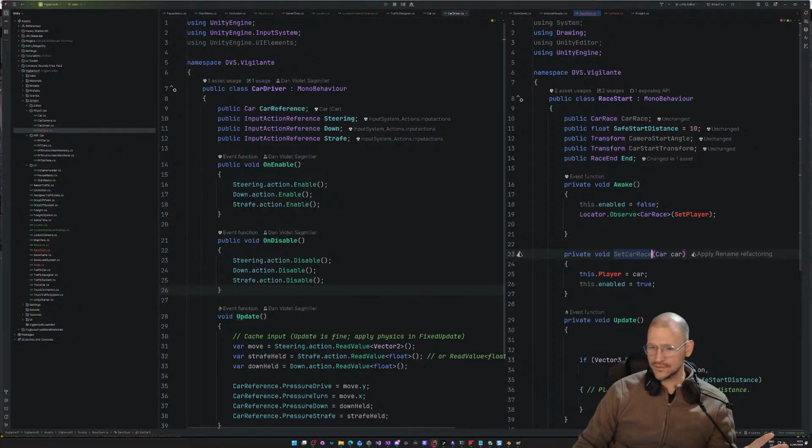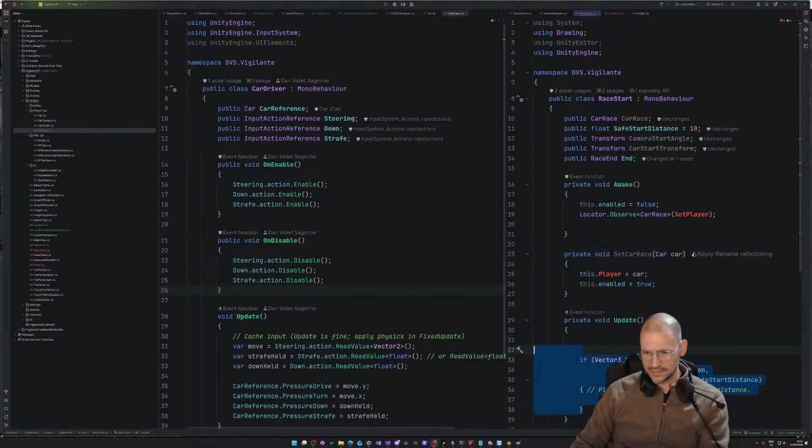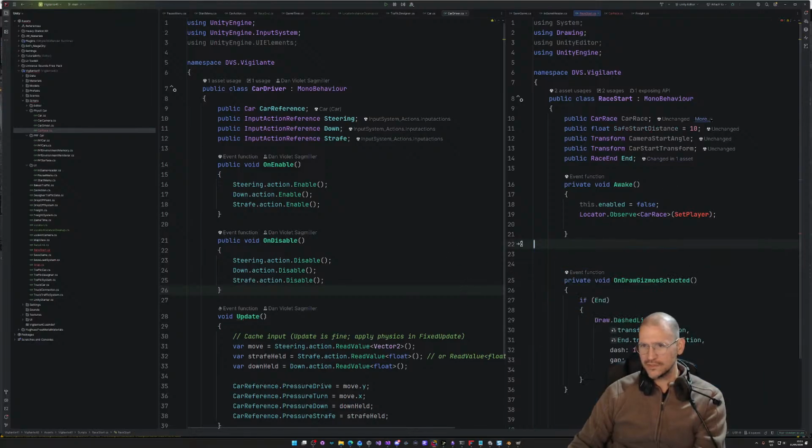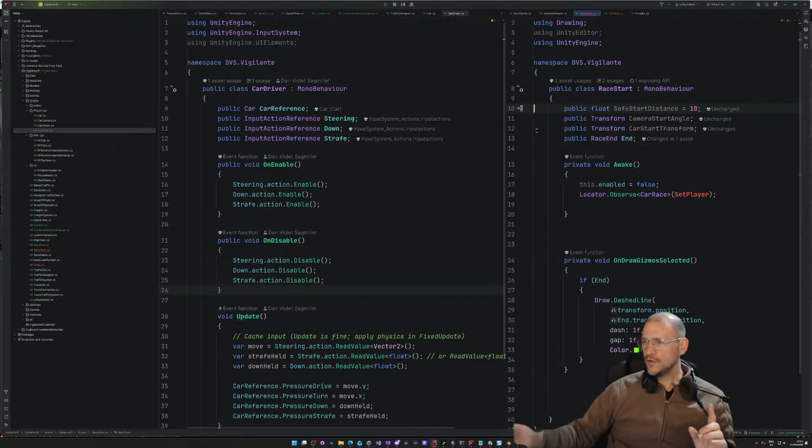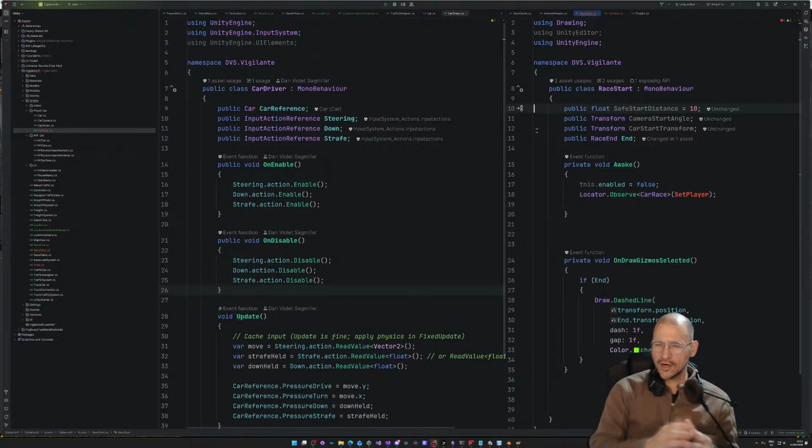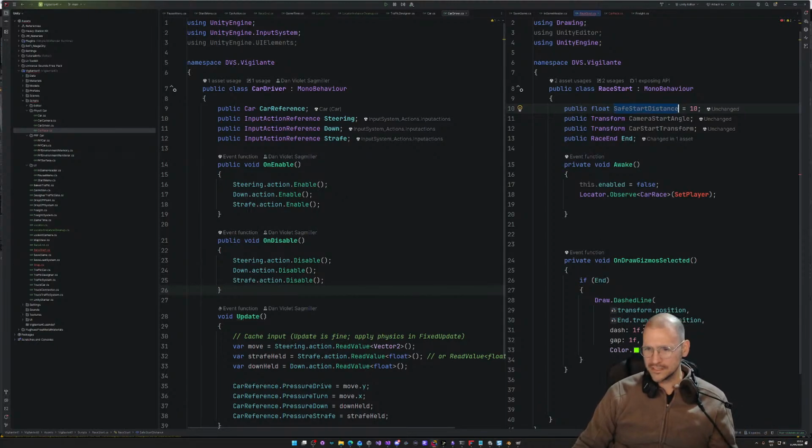Okay, different story in here. So we're going to get rid of this. We don't need the update in here. We don't need to set the car race. We don't need to know that information. We're going to get rid of it. The information will flow the opposite direction. It will be the car race that is observing it from here. It does need to know the information, like where the camera is supposed to be, the safe start distance, and the end, but it'll be the other side processing it.